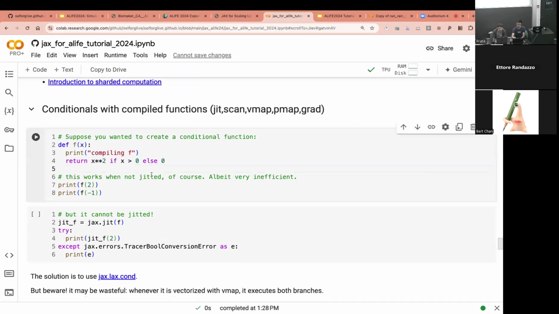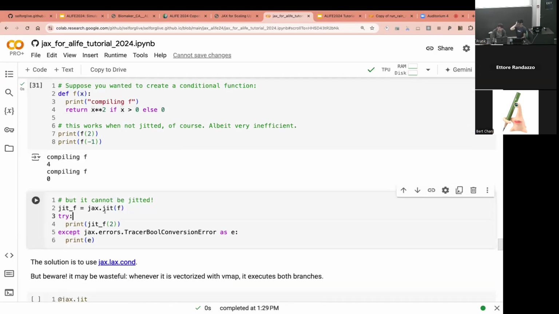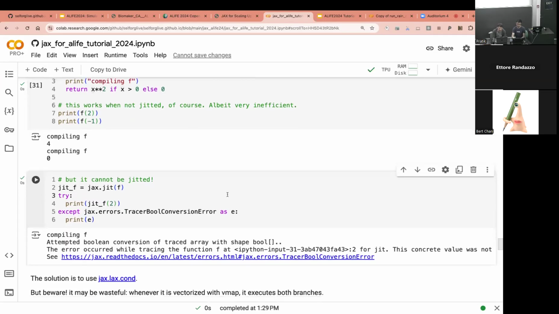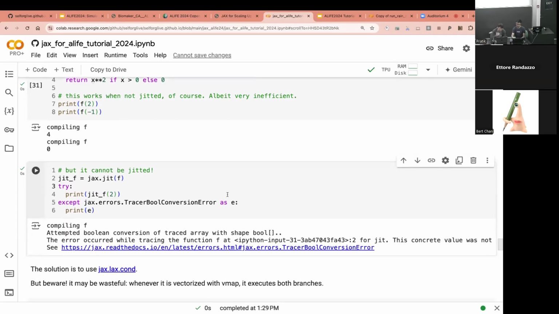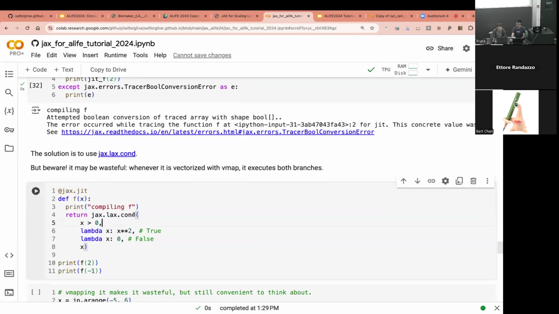Now, conditionals. Suppose that we want a function that executes the square if the input is greater than 0, otherwise it returns 0. It cannot be jitted because, as I told you, Python conditionals are not a valid way to use JAX, but you can use jax.lax.cond. It's just a different way. The way you execute it is like this: it tells you this is the condition. If it is true, I pass X as an input, and the function for the true value is the square, and the output for the false value is 0.